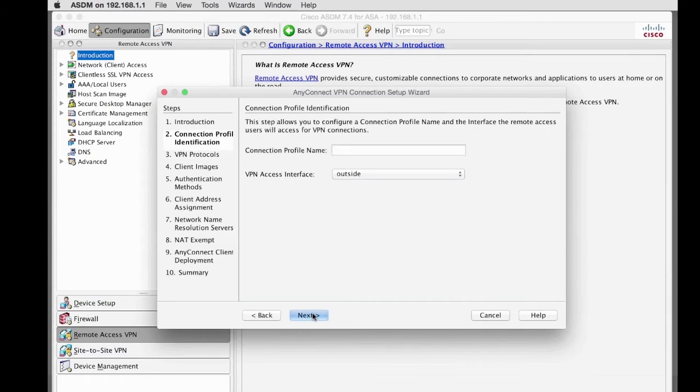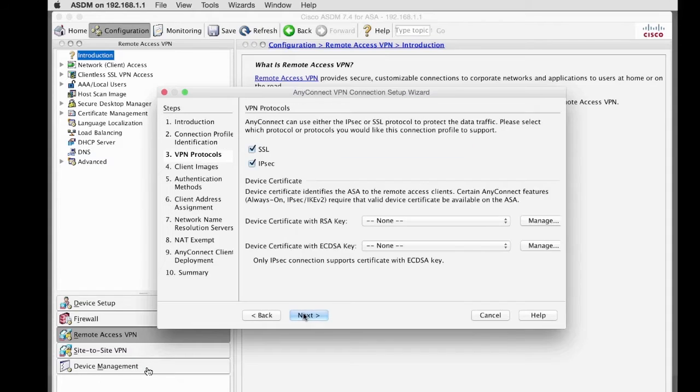Once you click on next, the next thing that you will be configuring, and this is fairly similar to the clientless SSL VPN configuration that we went over in previous lessons, is a connection profile name. In my case, the connection name is called My Connection Profile. Then we're also going to be terminating the VPN on the outside interface of the Cisco ASA. So we select the outside, and we click on next.